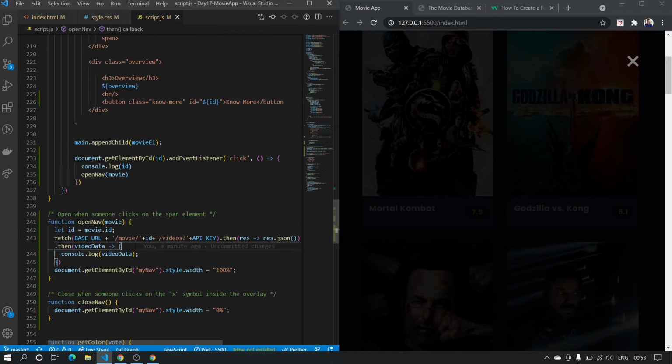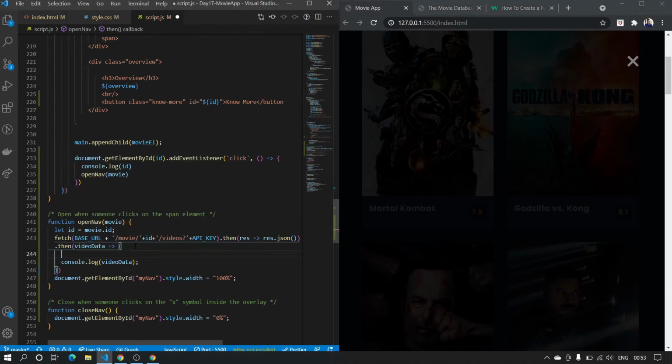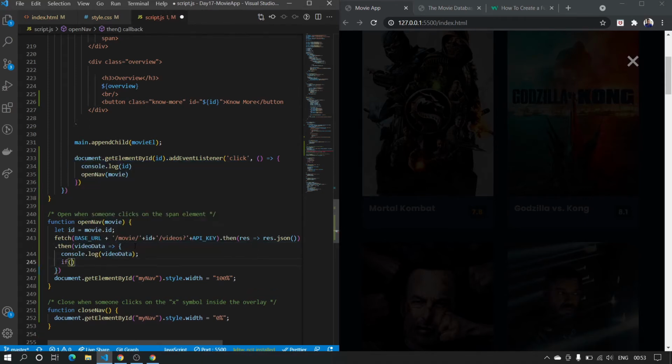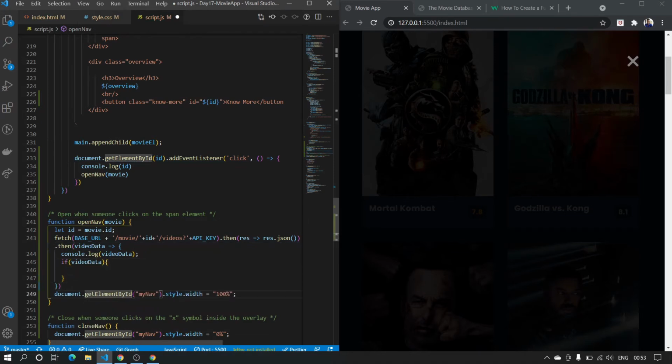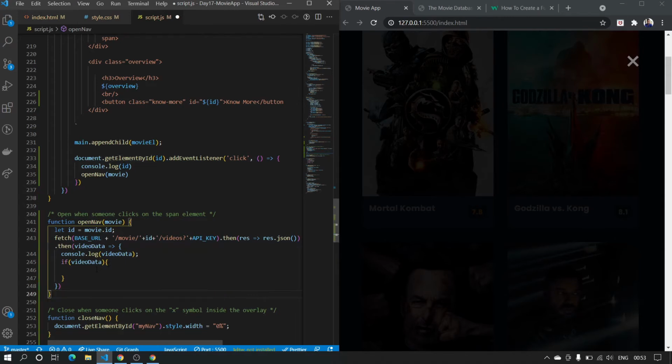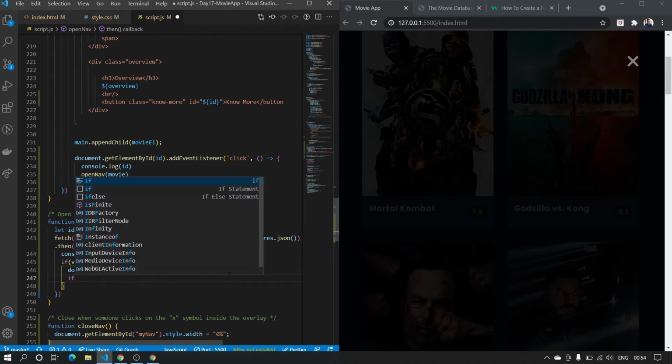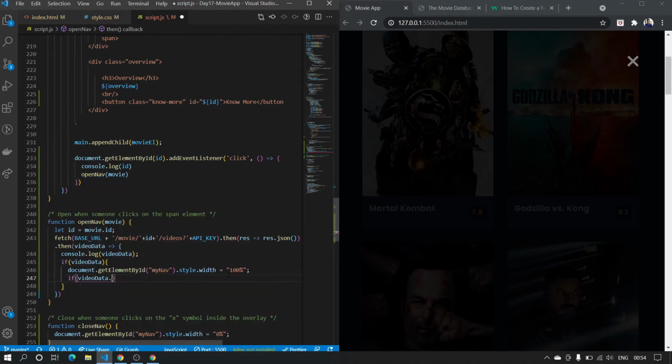But before that, check if we have video data. Okay. So we will add a condition of if video data, and only after the content is loaded, we need to increase the width. So we'll just cut the overlay part and paste it inside the .then function. Now we need to check if the result exists or not. So what we'll do is we'll add another condition of video data dot results.